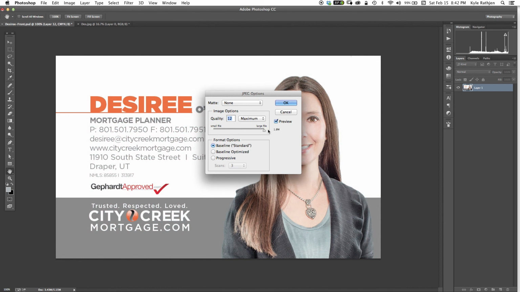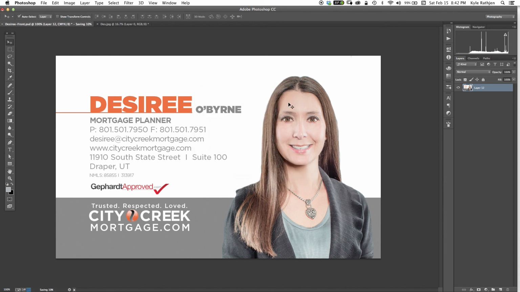And you want this quality to go all the way up, so it's the largest file. It won't be super big because it's pretty small. It's just a business card, so it's like 2.5 by 3.5. You can just hit OK, and it's saved, and you're all done.